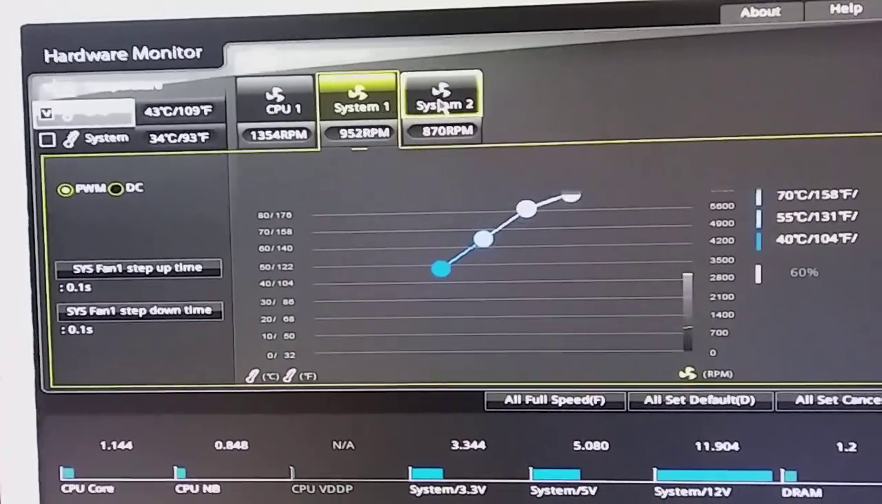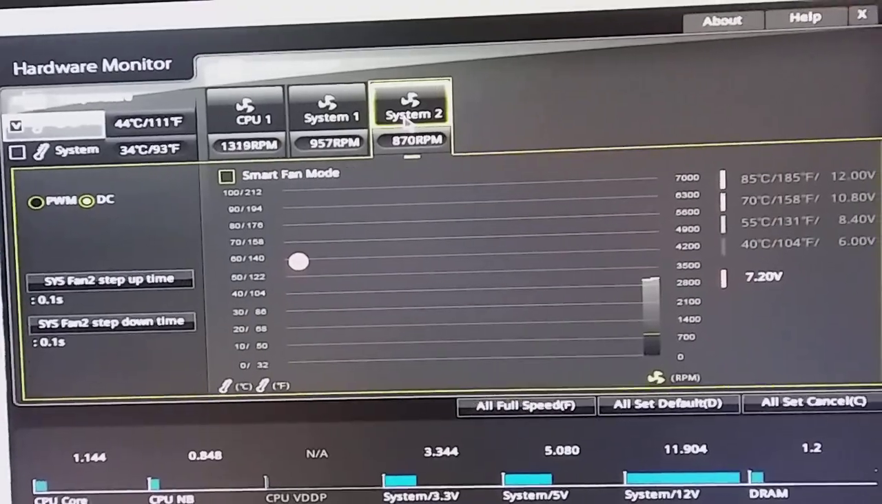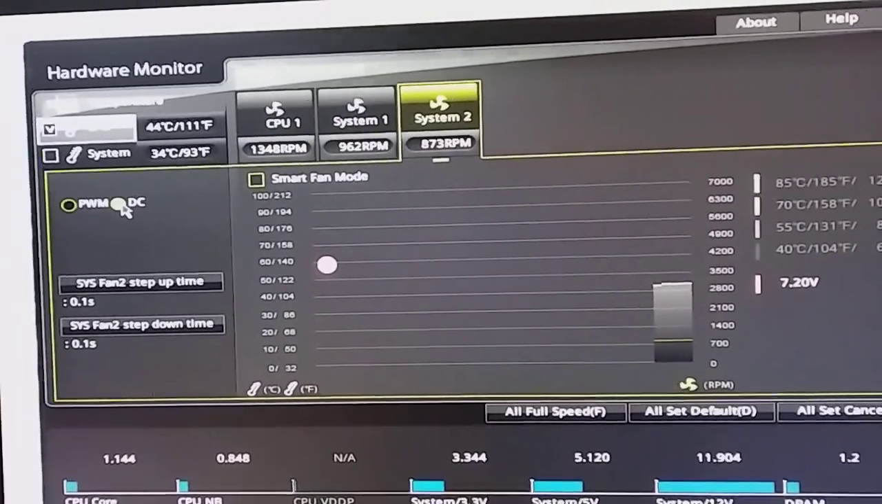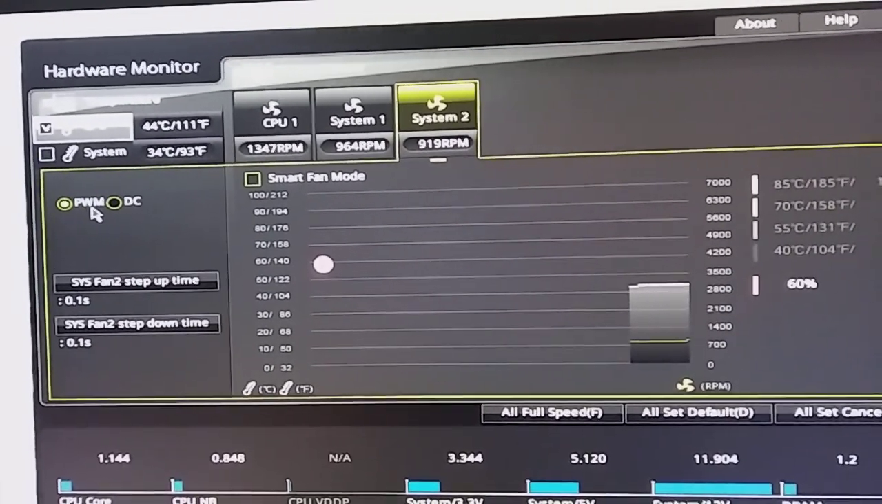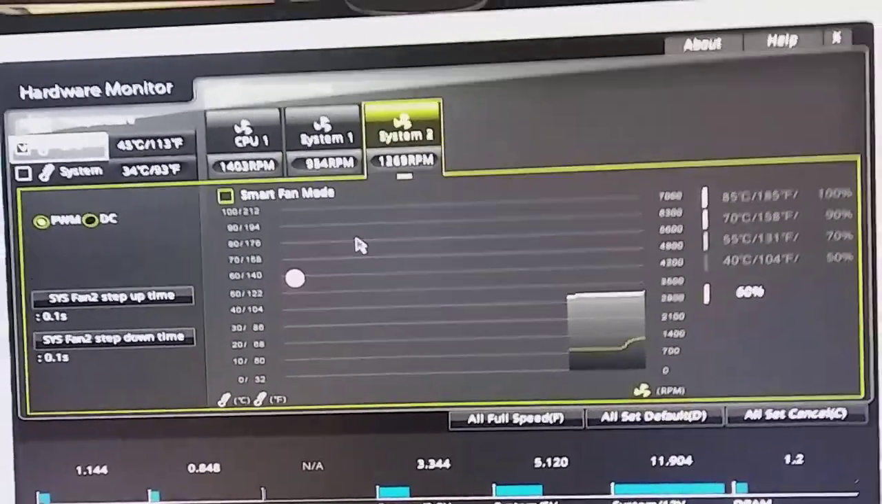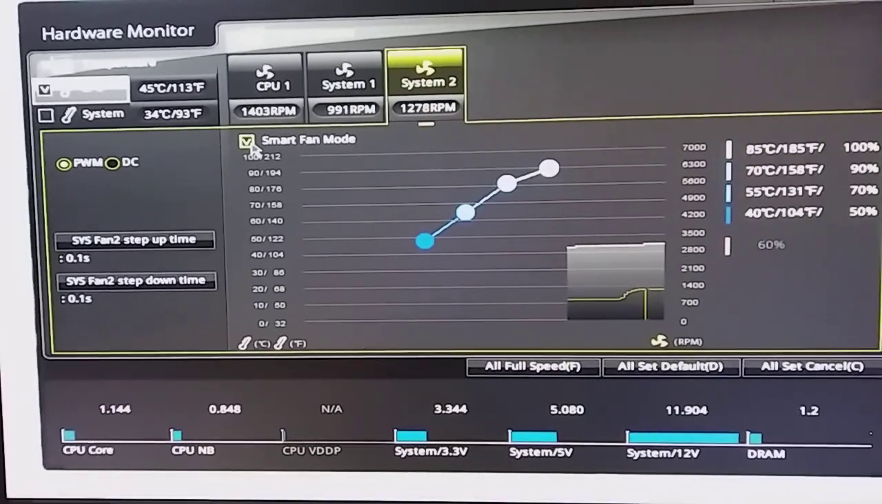Here's all the other fans hooked up to your motherboard if you have the PWM settings on. See where it says DC? You can hit PWM like that. And that turns your fan on the PWM mode and smart fan modes.